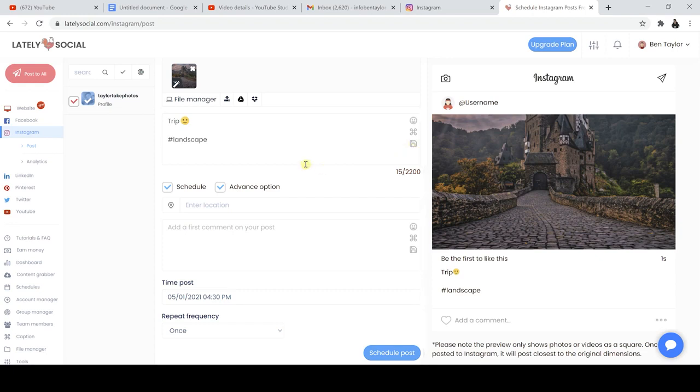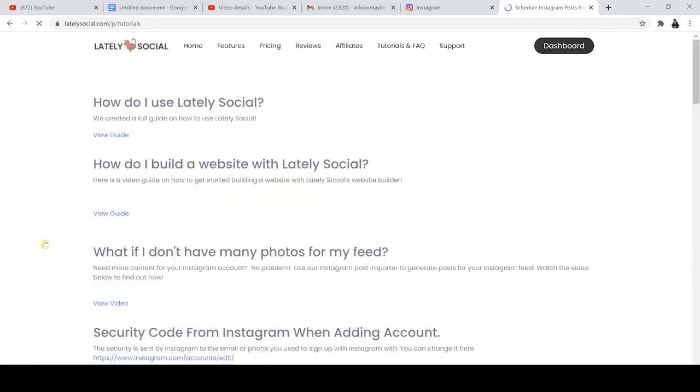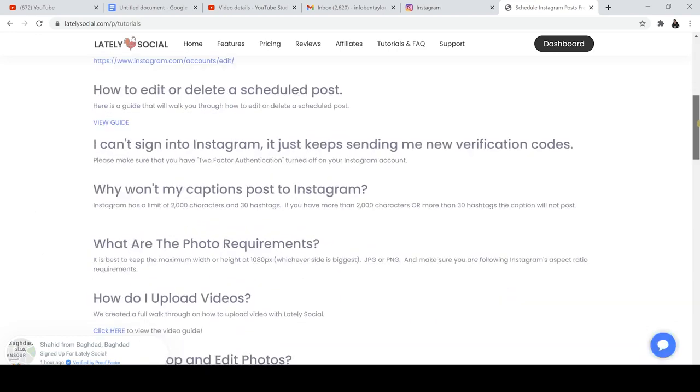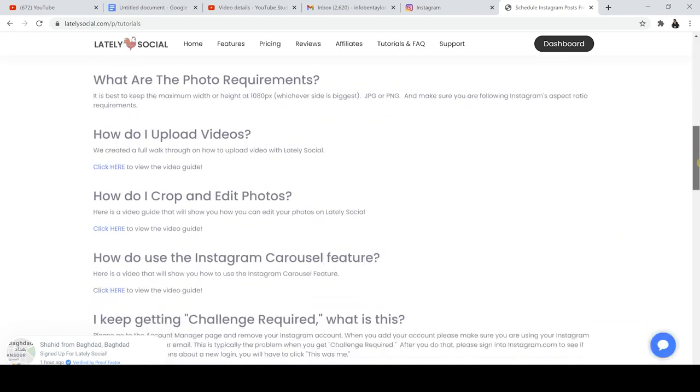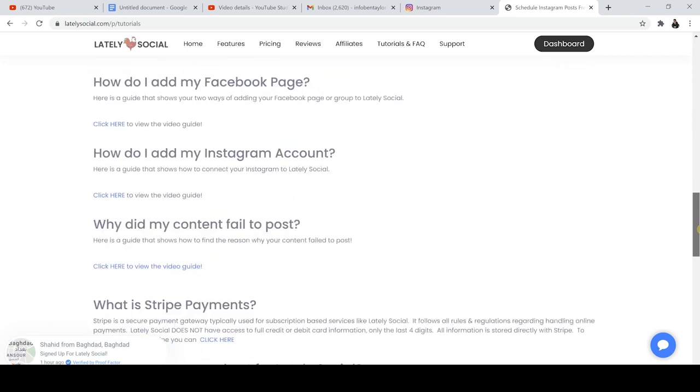But the important thing is that when you're doing Lately Social, if you get any problems with it, they've actually got tutorials and FAQs, which you can go onto here. And then you can just go down any issues you've got, just check this, and they've got a video pretty much for everything showing you exactly how to do it.